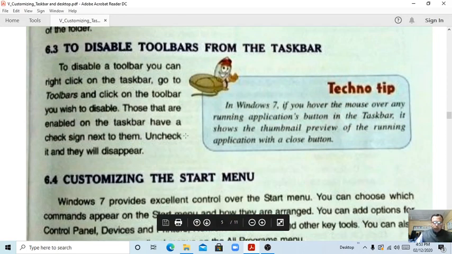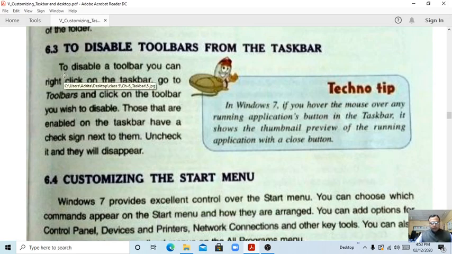To disable the toolbars from the taskbar, the process is the same. Right click on the taskbar, go to toolbars, and click on the toolbar you wish to disable. In Windows 7, if you hover the mouse over any running application button in the taskbar, it shows a thumbnail preview of the running application with a close button. So you can use it, students.